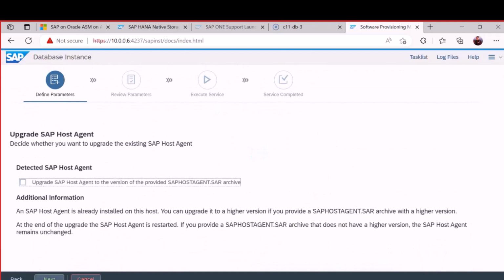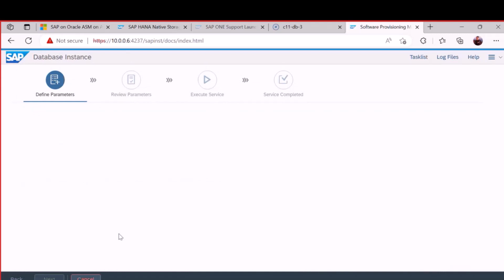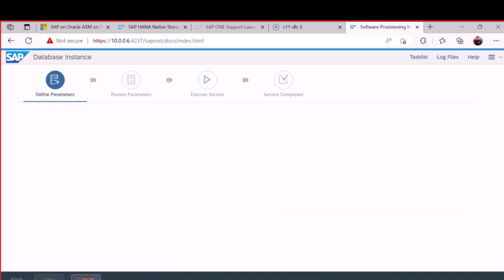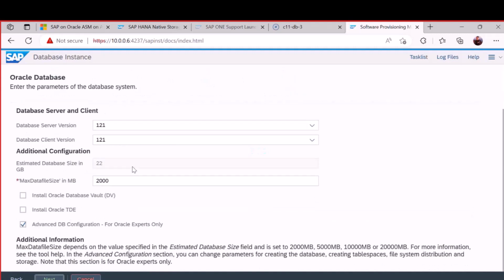No need to do it because it's already there, the latest version. Export 750, I believe. So this is important, right? Server and client version set to 19. And advanced DB configuration.